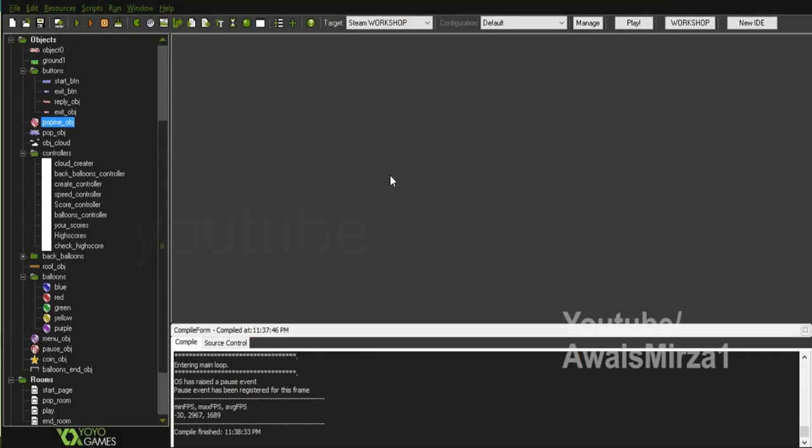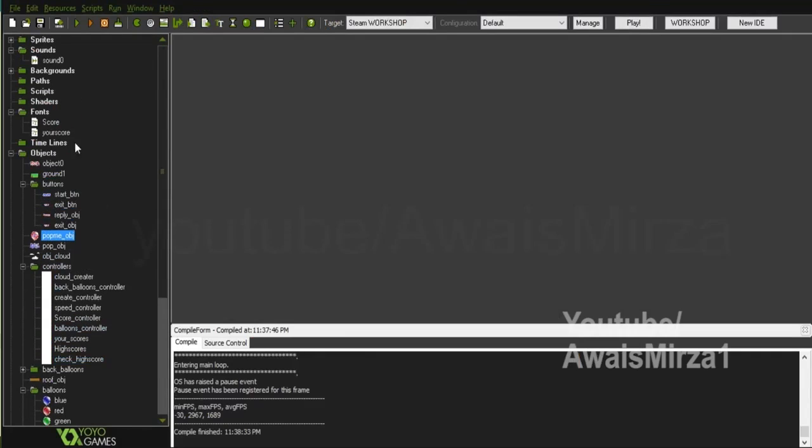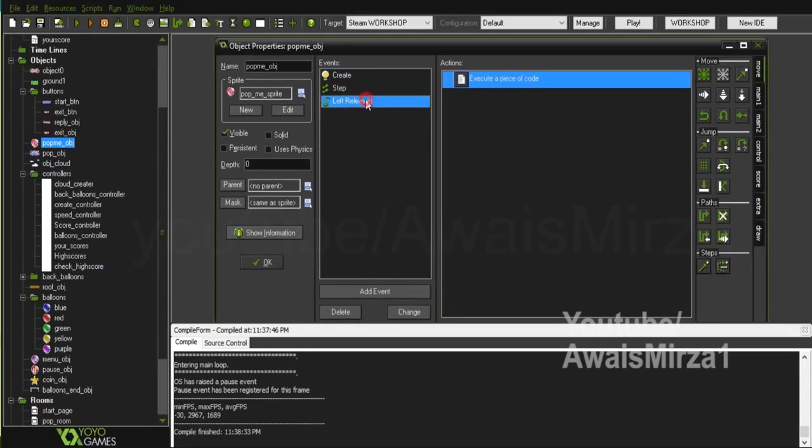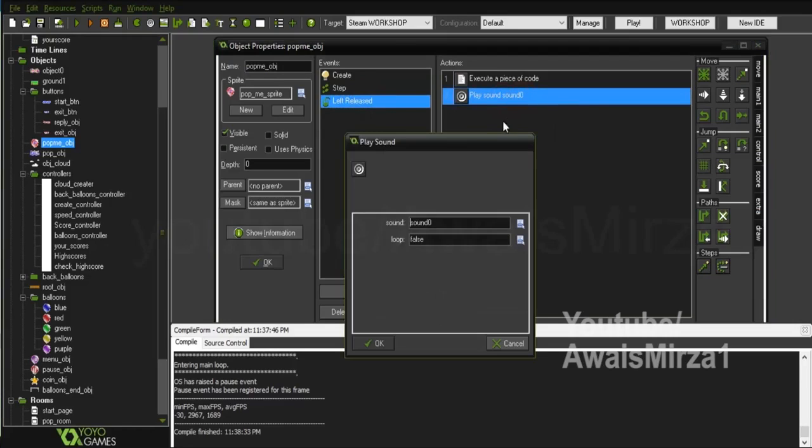So in order to add our sound, first we need to import our sound files inside our sound folder. We have already included our sound for the balloon click event. If I open this up, pop me, and if I click on left press, you can see that we have added our sound 0 when we click on this balloon. And it has set to false because we don't want this sound to play again and again.